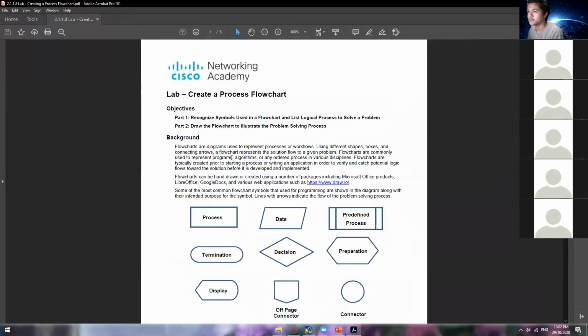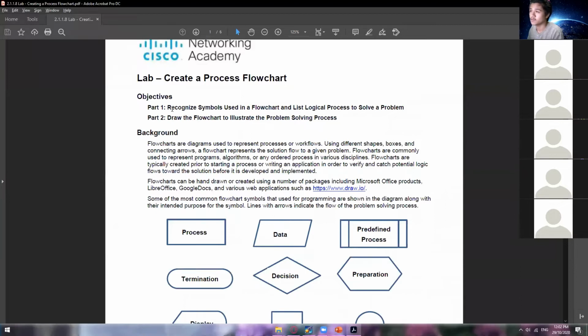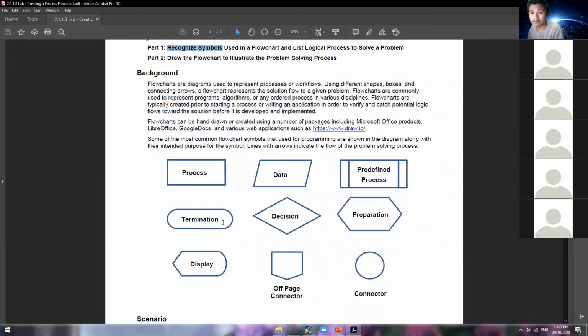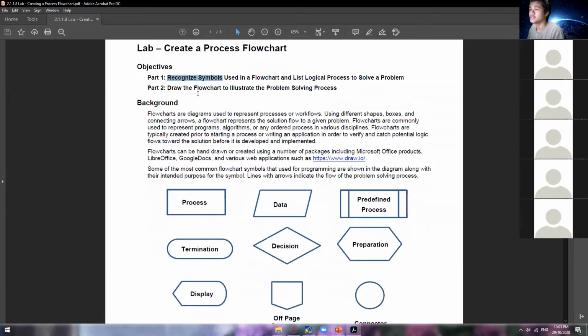So here's the instruction. The objectives of this one are to recognize symbols used in flowcharts and list logical processes, and solve a problem. This is very important, okay? Recognizing symbols. These are some of the symbols that you can use. Actually, there are more, maybe more than 50 symbols, but these are the ones mostly used. And second is to draw the flowchart to illustrate the problem solving process. I'll leave the background to you.